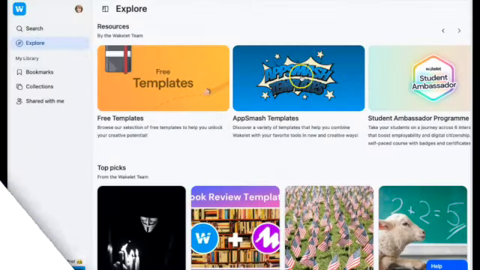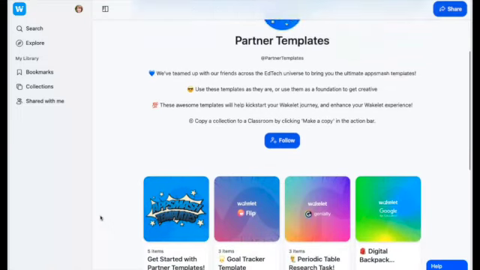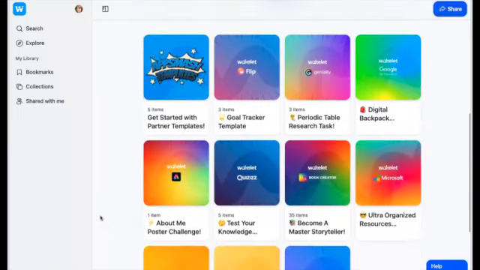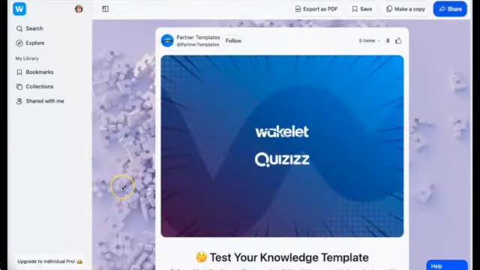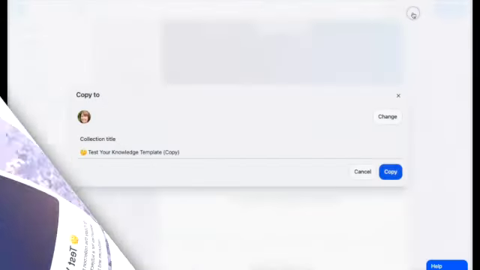In the previous video, I mentioned the app smashing abilities with Wakelet. Here's another example of using the template to use quizzes to promote interaction among the students.